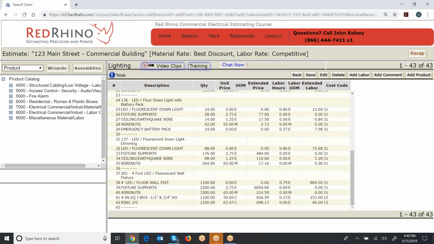So let me go adjust that to 110 instead of 1,100 of them. Okay, now we see that I went through and changed this to 110 items instead of 1,100, and it came with 86 hours instead of 860. So I had 10 times too much labor in here just because I added a zero. This can happen when you're estimating.